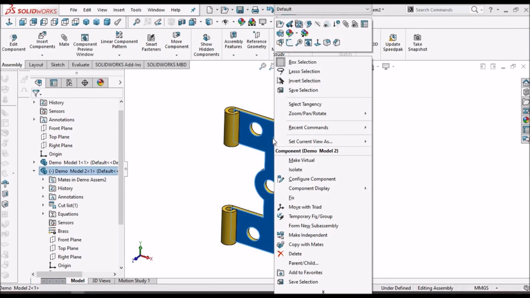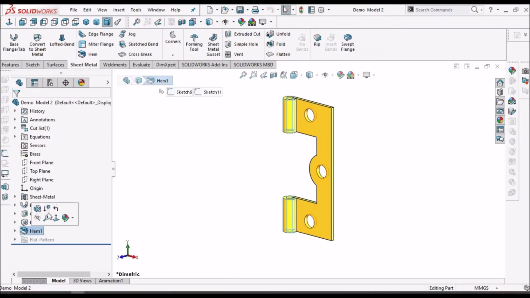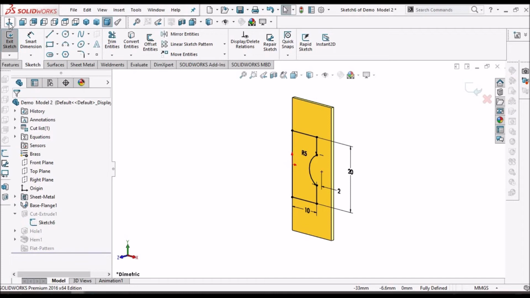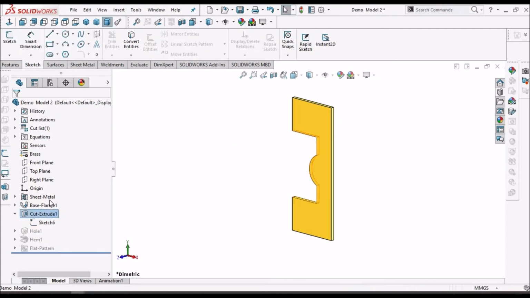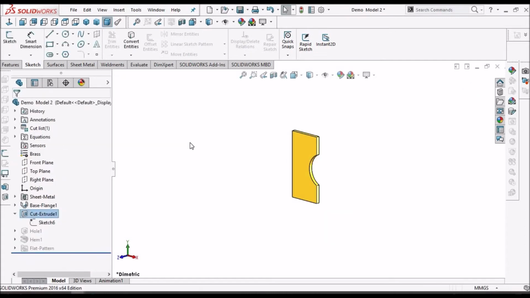Now what we have to do is open the model 2, suppress the hem feature and hole features also. Now go to sketch of the cut extrude. Now go to edit feature of cut extrude. Here what we have to do is we have to flip side to cut. We have to select this option and say OK. So the other component is ready. Now unsuppress the hem feature. So the hem is created now.